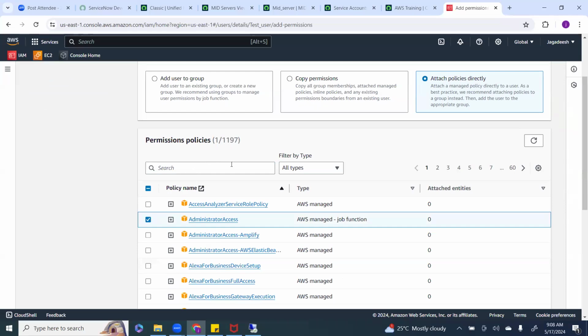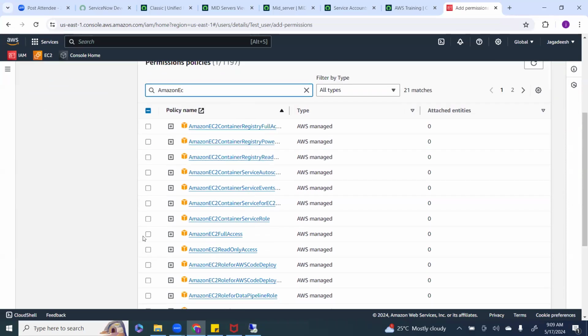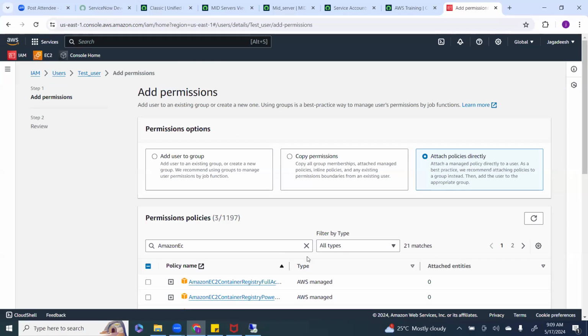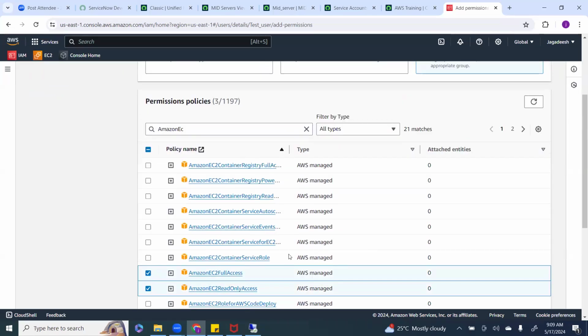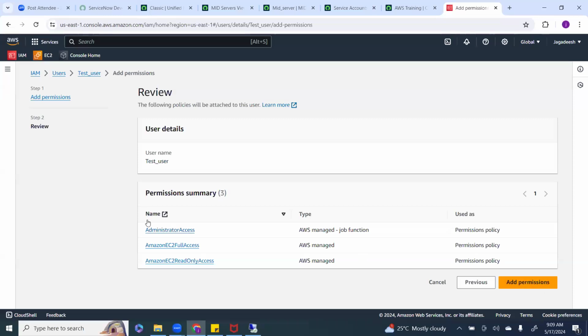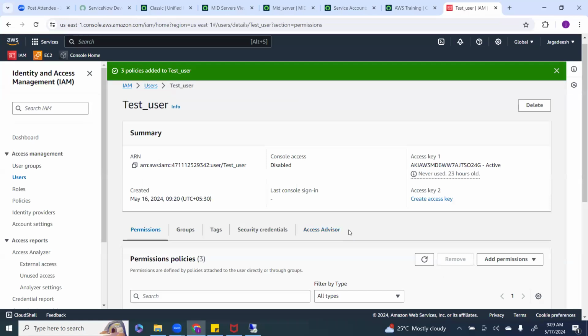Administrator access. Amazon EC2 full access. Yes. Amazon EC2 access and read-only access, okay? And one more thing is the administrator access I'm giving. Totally 3 accesses, okay? Add permissions.